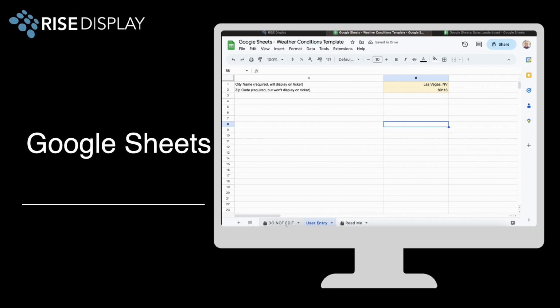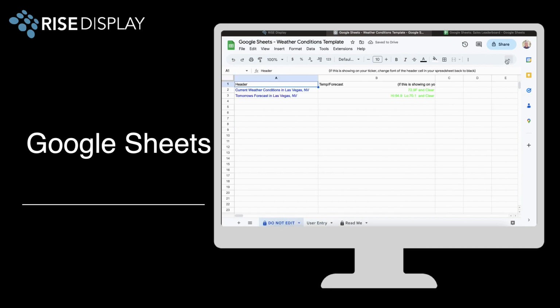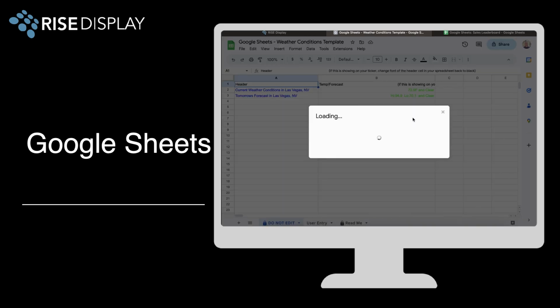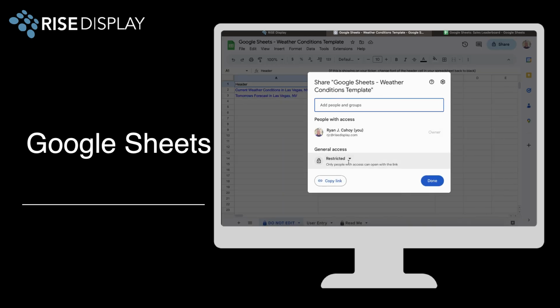Once I've got that done, what I need to do is go into the upper right hand corner, click Share, and I need to make my spreadsheet public. So here it's restricted. I'm going to change this to anyone with a link, and then just copy the link.